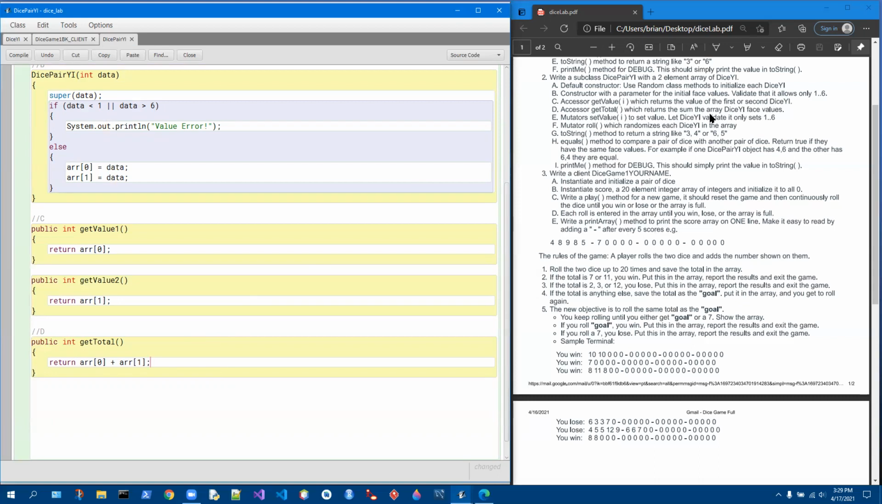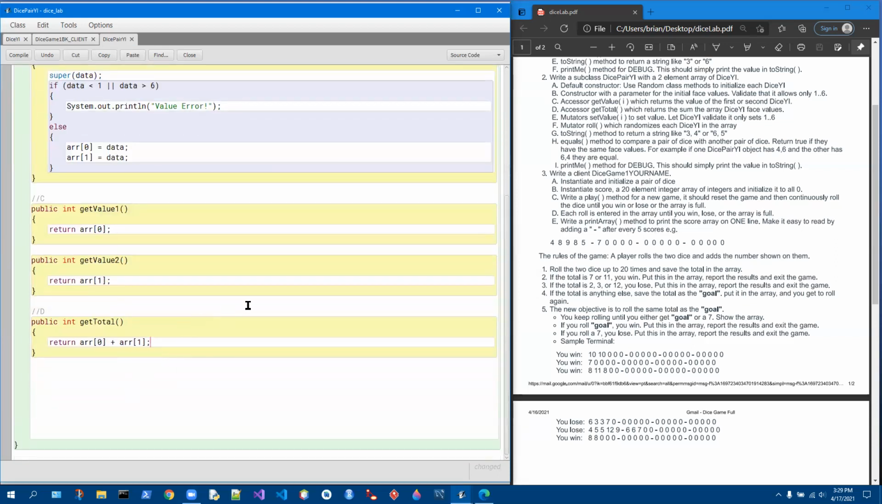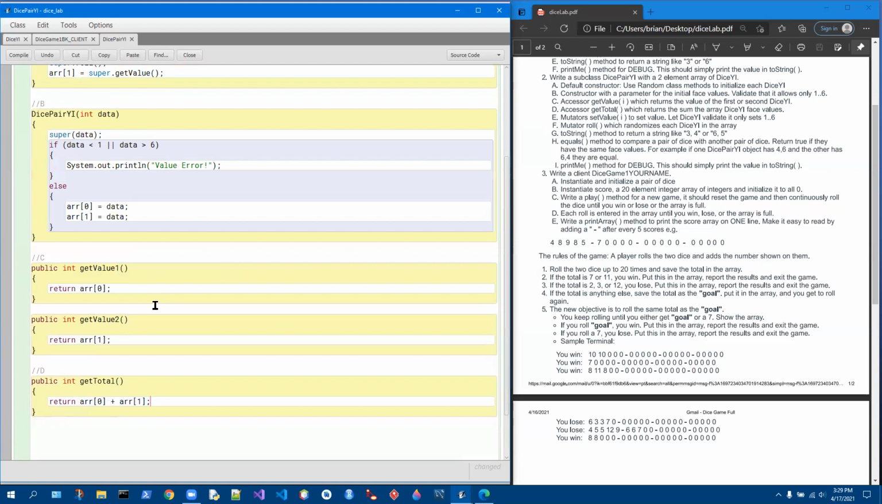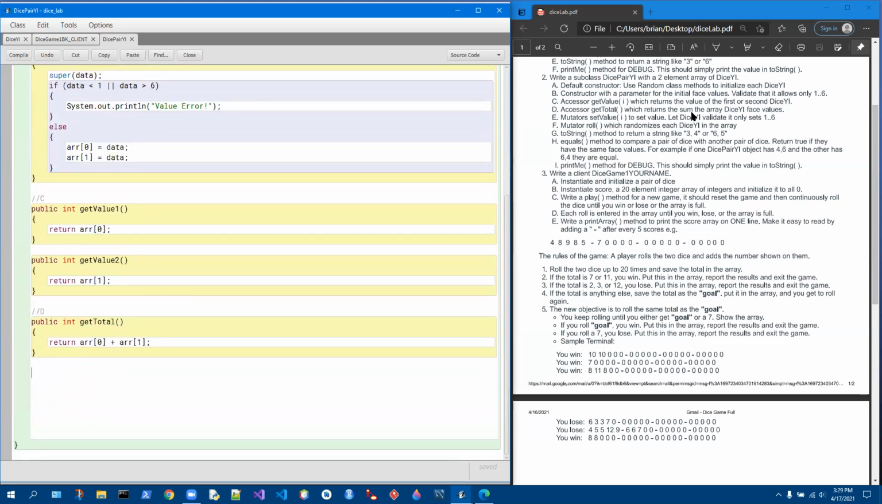Next, we have set value. So it'll be similar to the other one. Let me see, I've got set value: let DiceYI validate that it only sets 1 to 6. So this one, he's specifically telling us to use DiceYI. So this is a clue for me. I'm not going to be using the local variables here. I'm actually going to be using super. And that is the way to access DiceYI, because DiceYI is our superclass. So this is how we build it. And it's going to be a void since we're setting it.